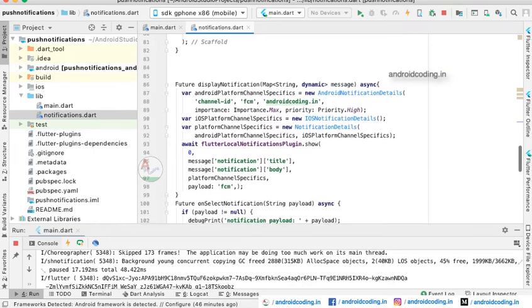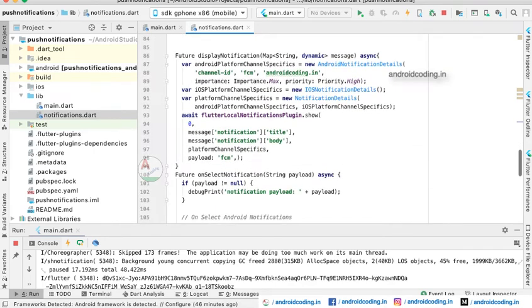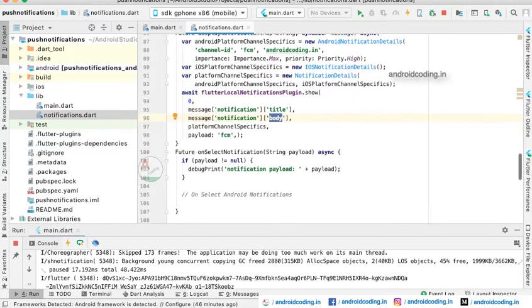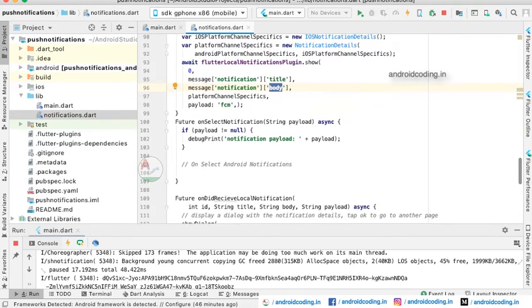So here you see, this is the coding for Android displaying notification. In Android we need a channel to be available to display notifications. So we have provided a channel, and we have provided the message here. The message will be received from here, and we will pass the message title and body. We will see a real-time example now.